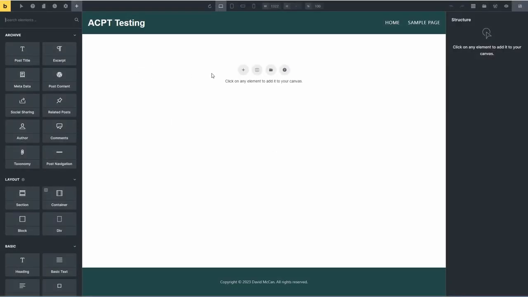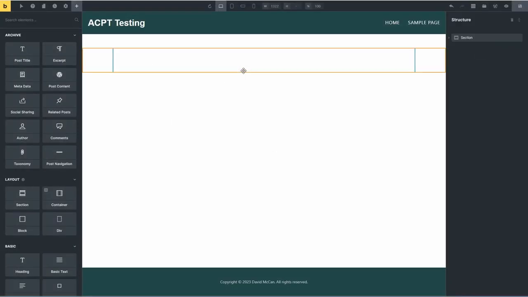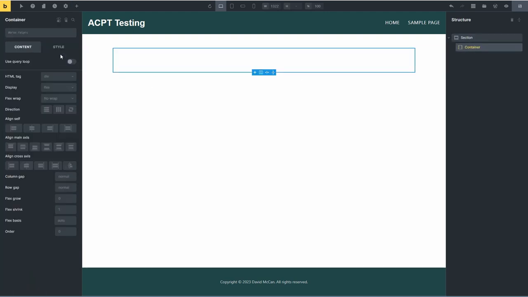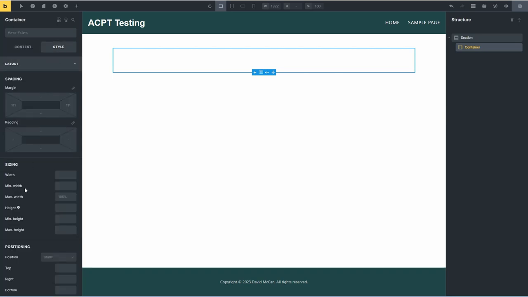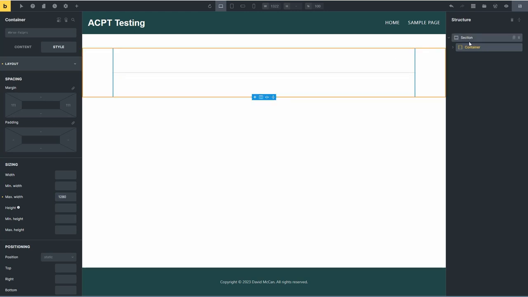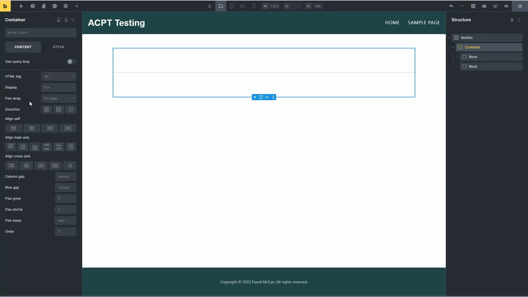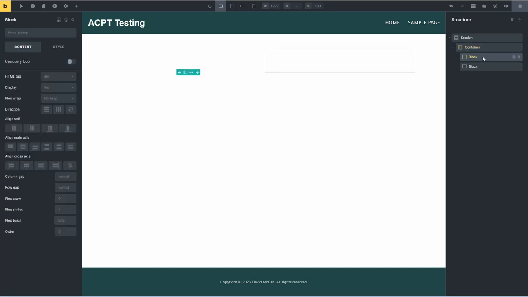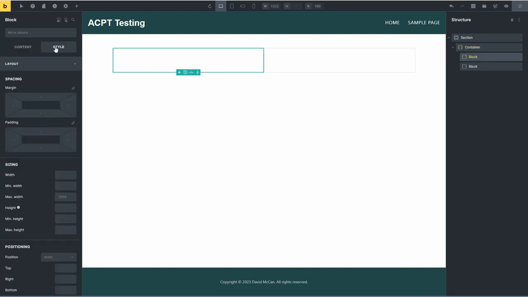So here we are in the Bricks builder. We'll add a section, and that gives us a section and a container, and let's set the container max width to 1280. Inside this container, we'll add two blocks. Okay, and if we click on the container now, and let's go to our direction. Okay, so we have two columns. Click on this one, first one.